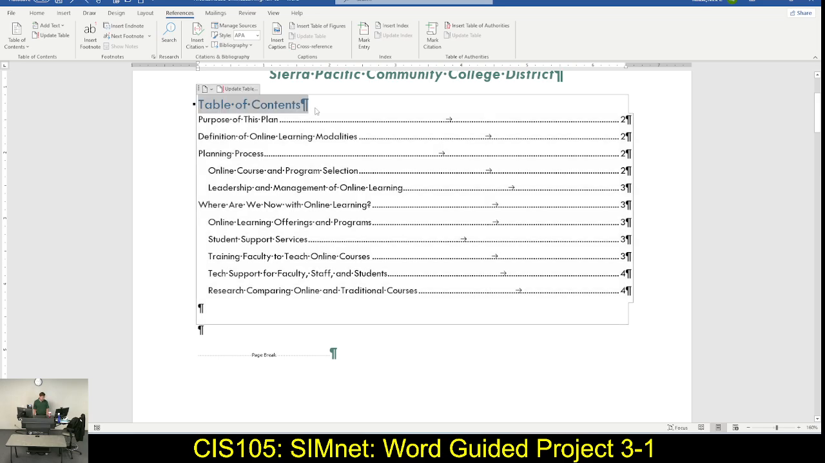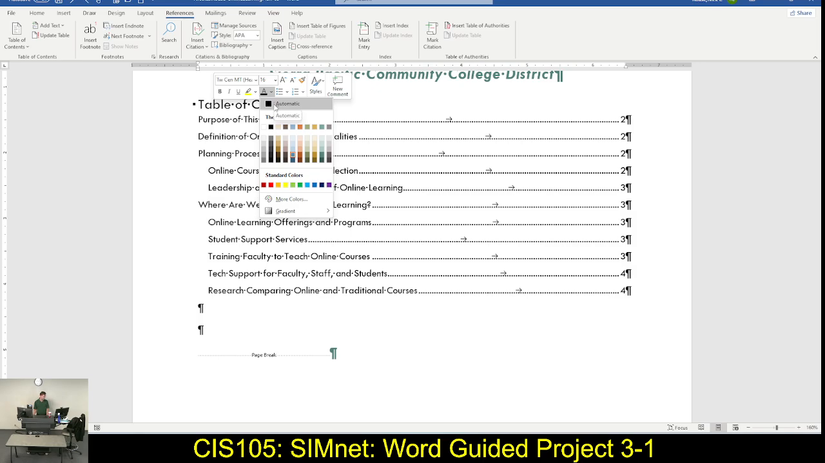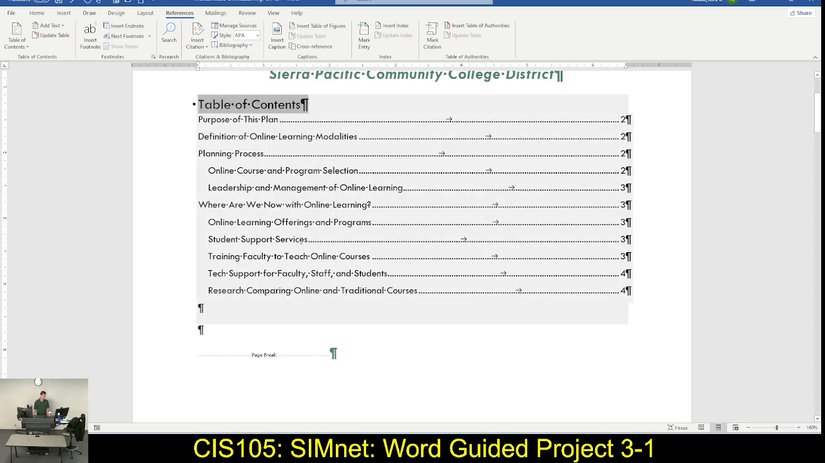One more time. I put my pointer to the right. I drag it across table of contents. I let go. I click this little drop down arrow right here and I click automatic. And it changes it from blue to black. I'm saving this. I'm saving it again.